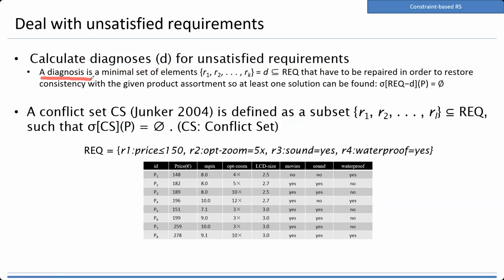A diagnosis is a minimal set of elements. So we have R1, R2 until RK, and those requirements are in the D, the diagnosis. It is a subset of requirements that have to be repaired, or sometimes we can also use repair for the relaxation, in order to restore the consistency with the given product assortment. So at least one solution can be found.